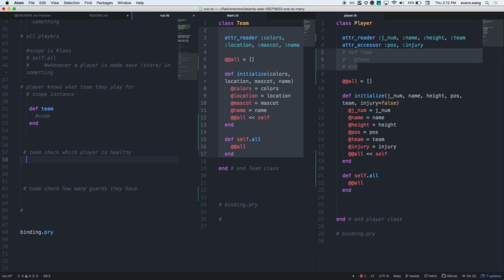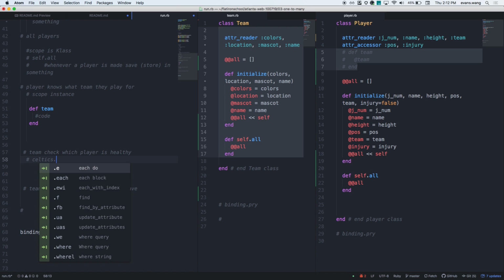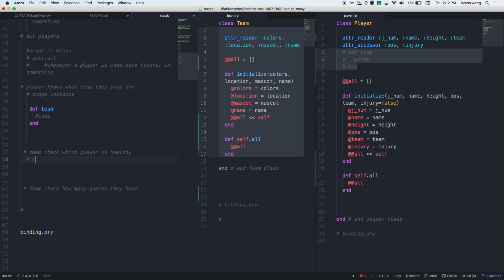So what's the scope of this? In terms of a team being able to check which of their players are healthy, what do you think this should be? Should this go on the class of team or on the instance of team? Instance, of course, right? So it should be something like Celtics dot whatever, like my healthy players or whatever it is. So great, instance. What do we want to name it?